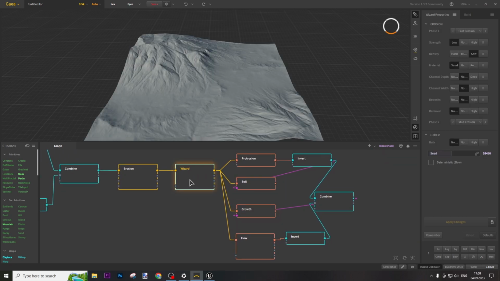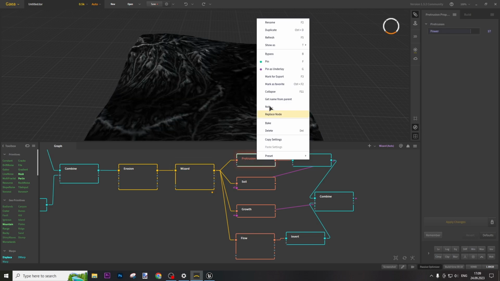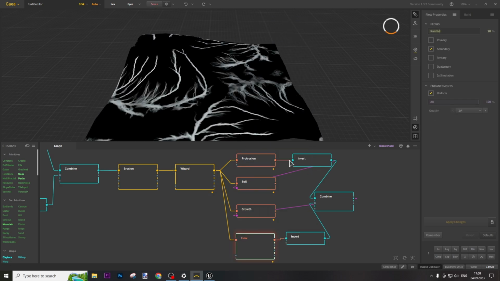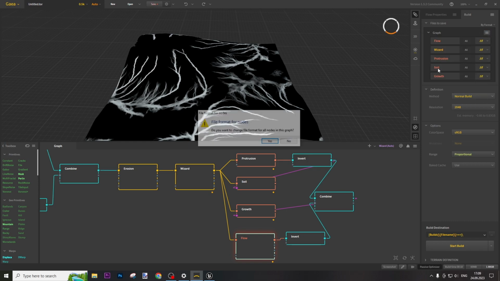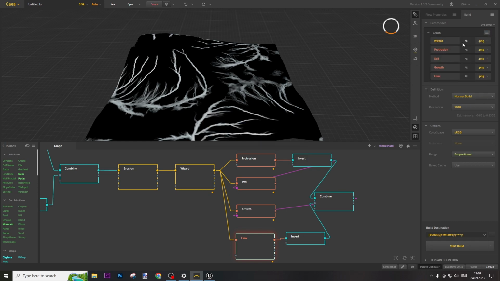Now we can mark everything for export. Then go to the build. Here change to PNG 16. And then for wizard we don't need this stuff. Flow we need only output.